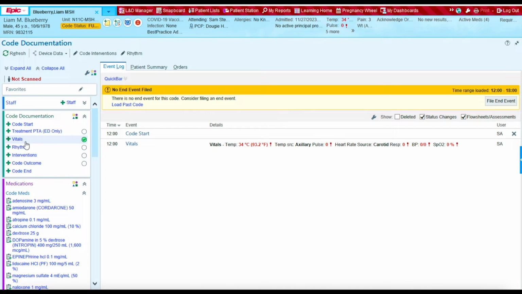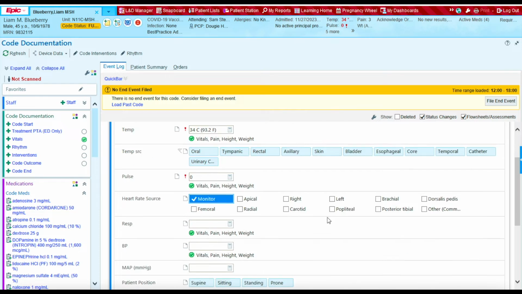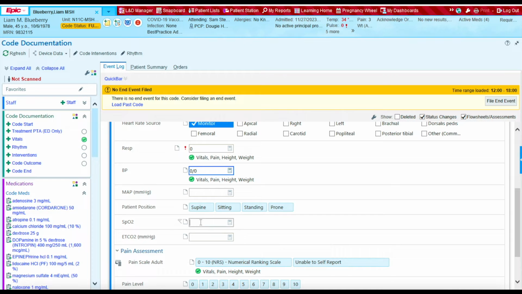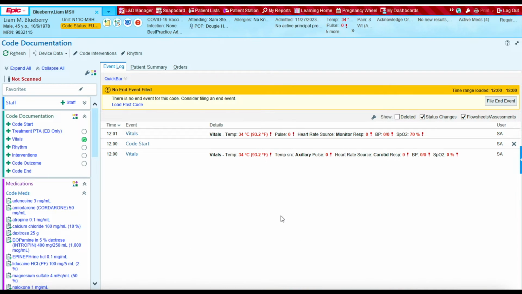Now let's continue to document all the other vital signs that I obtained during the code. I obtained vital signs at 12:01. The temp was 34. The pulse was 0 on the monitor. Respirations are still 0. BP is still 0/0, and the O2 sat improved slightly to 70%. And now I'm going to press accept to document these vital signs for 12:01.